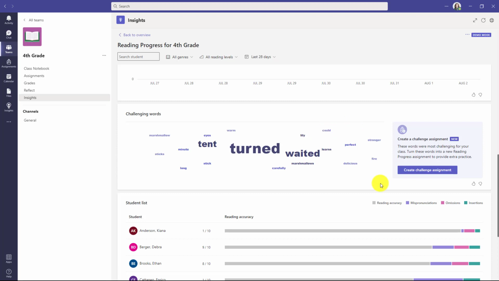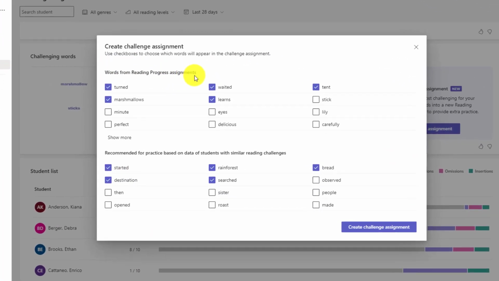Now in the past, when I click Create Challenge Assignment, it immediately creates an assignment in Teams. But now we're going to give the educator a chance to tweak what words are in the assignment. So I'm going to click this. The top part comes directly from your word cloud. So these are from words in the Reading Progress assignments. So I can check some of these on. If these came directly from the word cloud, I can add those. I can turn some of these off. Again, previously in the past, you couldn't edit anything.